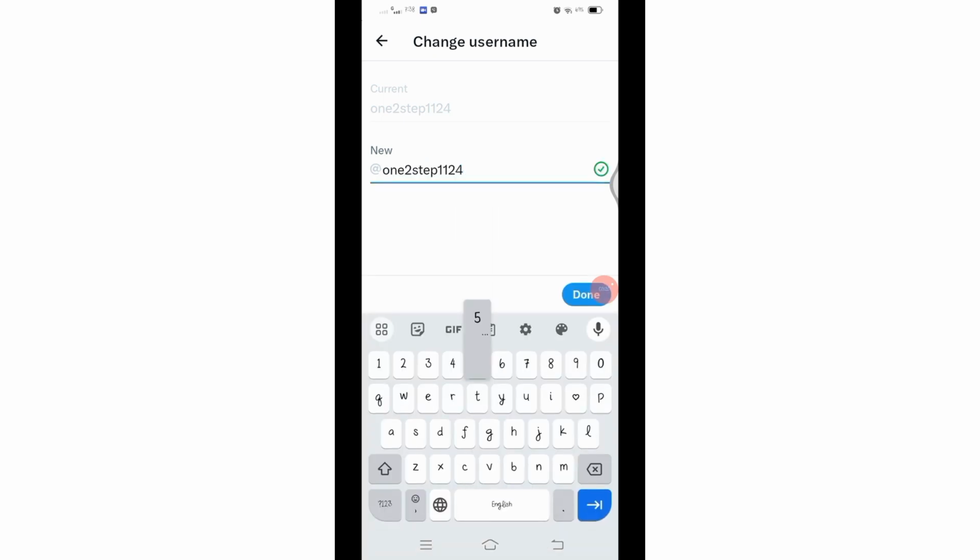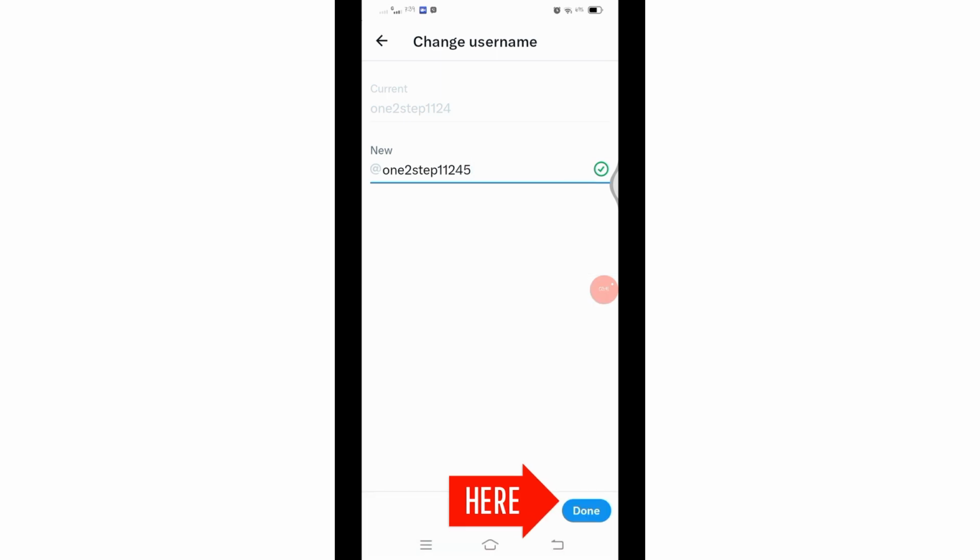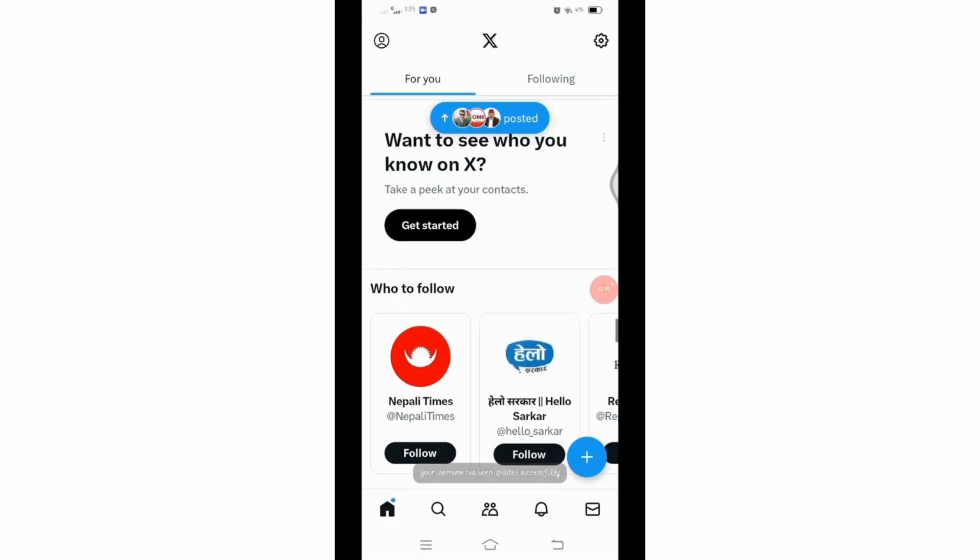After typing the username, if you find the green tick mark at the right side of your username like here, then you will be able to change your username now. So after that, click on this done button here, and then your username will be successfully updated. So in this way, you can fix can't change username on Twitter.